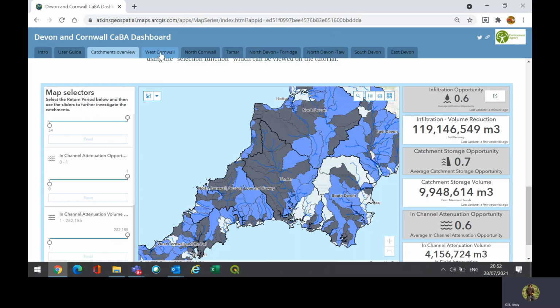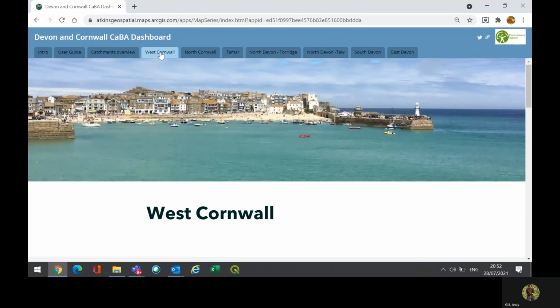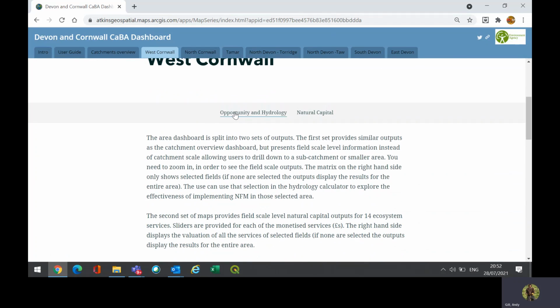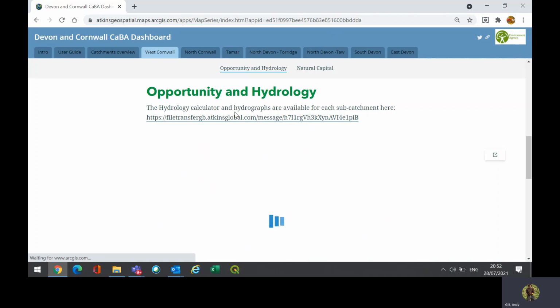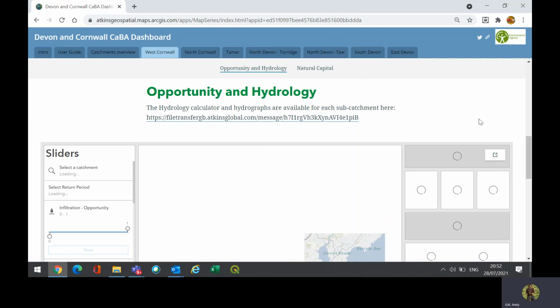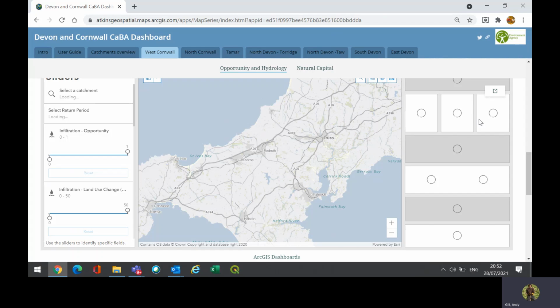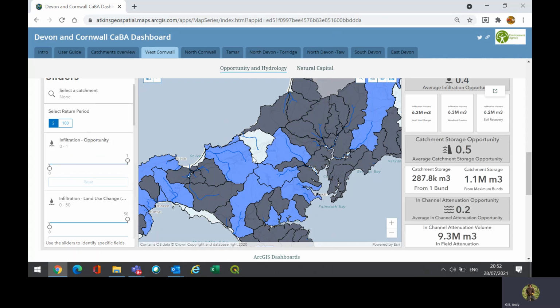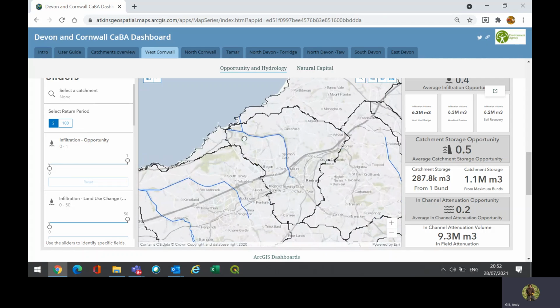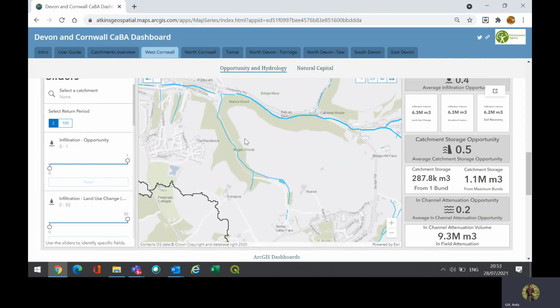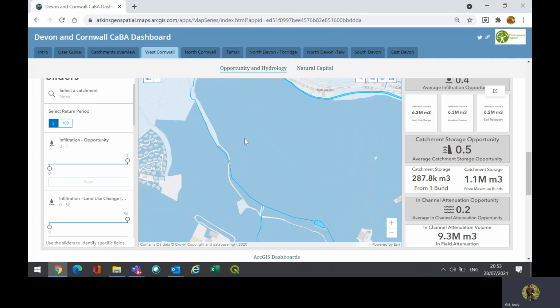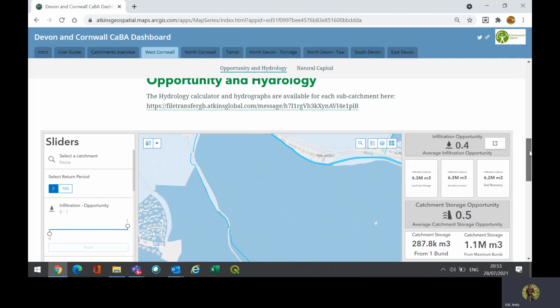So if I jump to the West Cornwall, so this is one of the area dashboards, and I scroll down, we have an opportunity and hydrology metric series of maps which start out zoomed out. This is your hydrology metric outputs, and you can zoom in. Let's zoom into Porthleven there, and it will then load up. There you go, field scale outputs for the catchment.